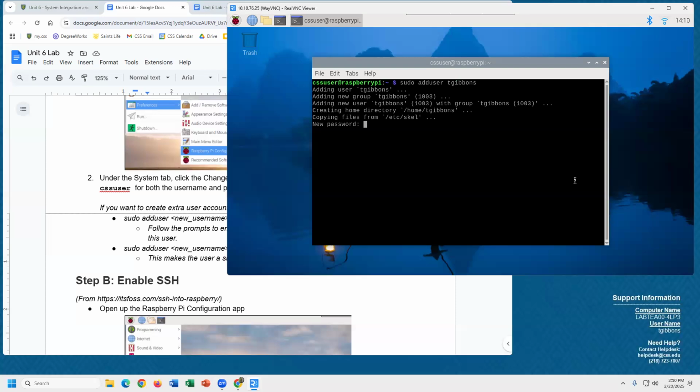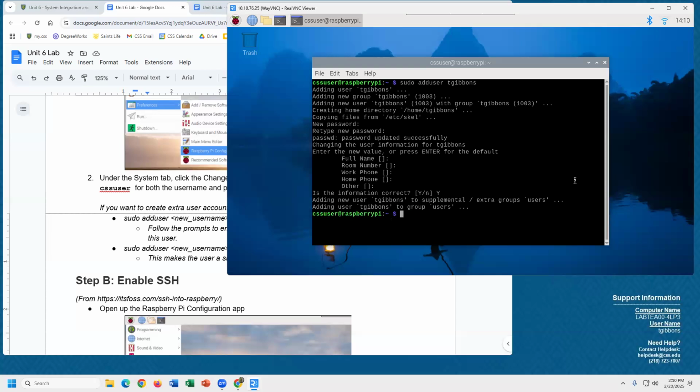Now notice nothing moved. I hit enter, it said retype it, so I had to type in the same one again. And as long as they're good, that's fine. Now it'll ask you for a name. I can skip that. A room number, I don't need that. A work phone number, a home phone number, other. And then it asks if all this information is correct. I can say yes. And then I've created that new user.